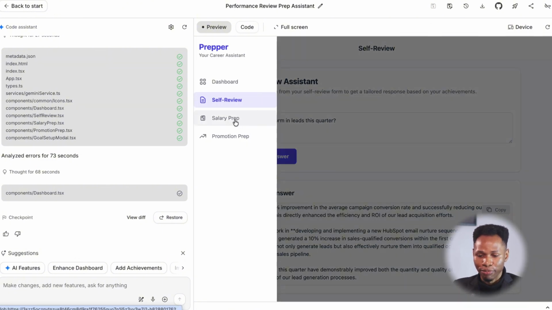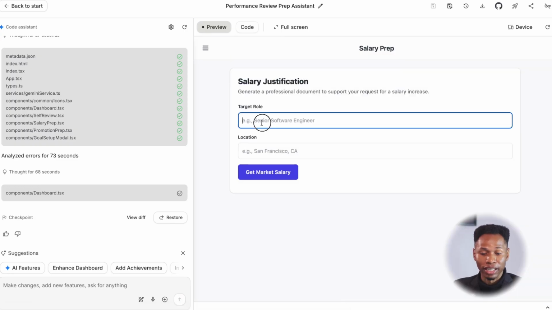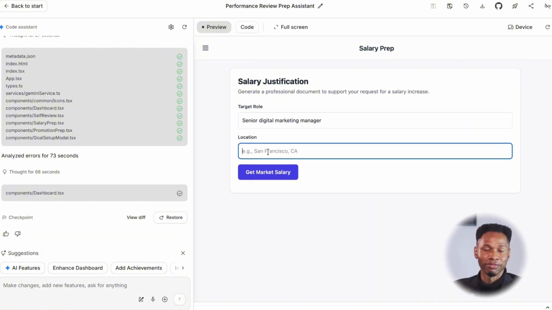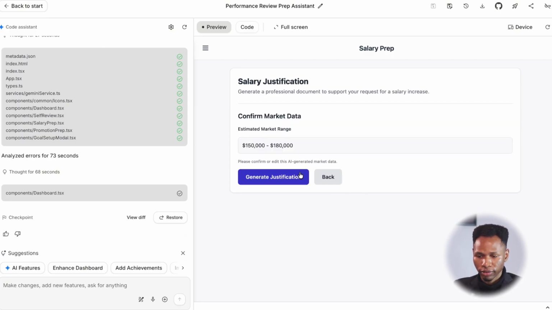Then the next thing is salary prep. If I click on salary prep here, maybe you have a target role. Let me use senior digital marketing manager. I'm going to use the United States as an example for this. So I'll just use, for example, let me just use San Francisco. Then click on get market salary. Can you see this? This is an estimated range, and it's editable, so you can usually change it.